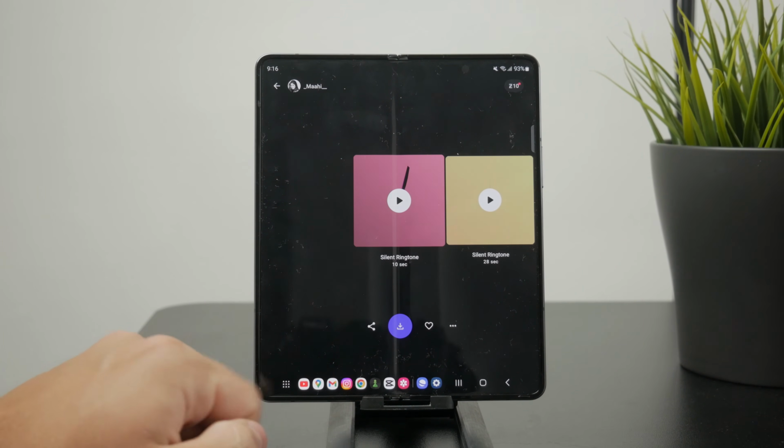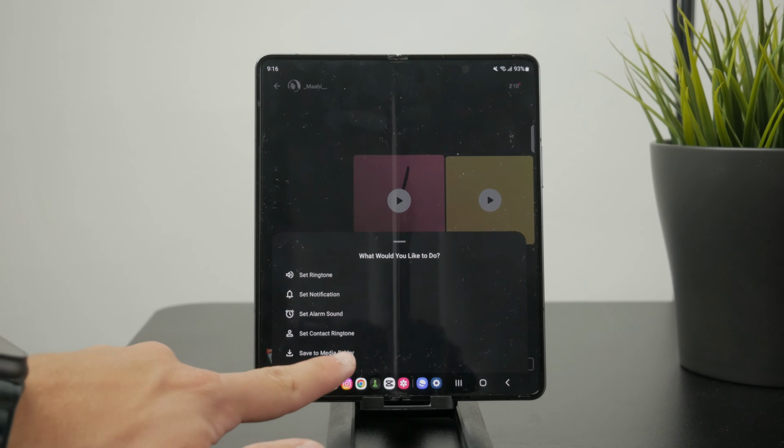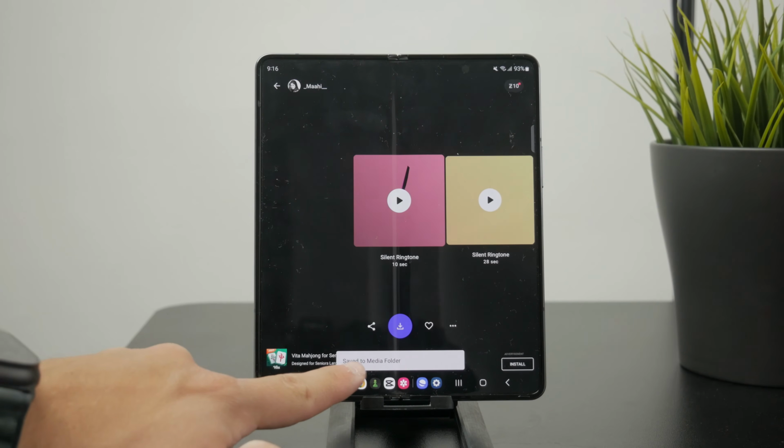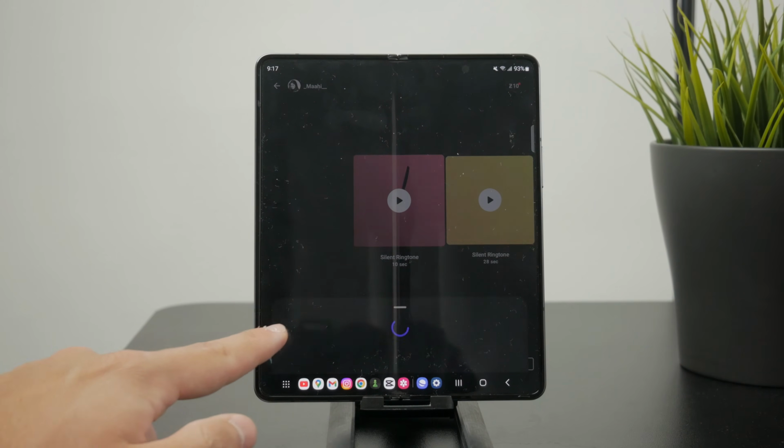So you can set it directly as a ringtone or as the alarm sound or somewhere else. If you would like to use it for some different purpose, then just tap on save to media folder, and it's going to be part of your files app. You'll be able to find it as an MP3 or some different audio format. But you can click on set as ringtone.